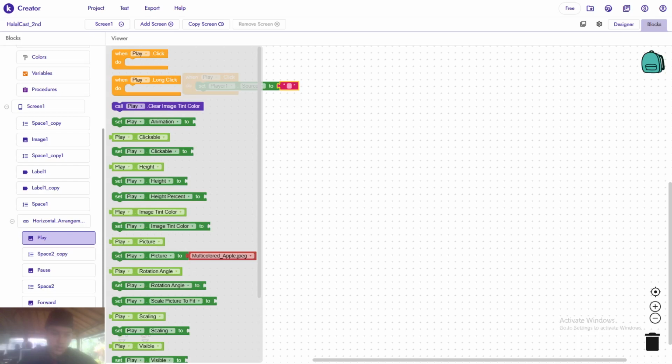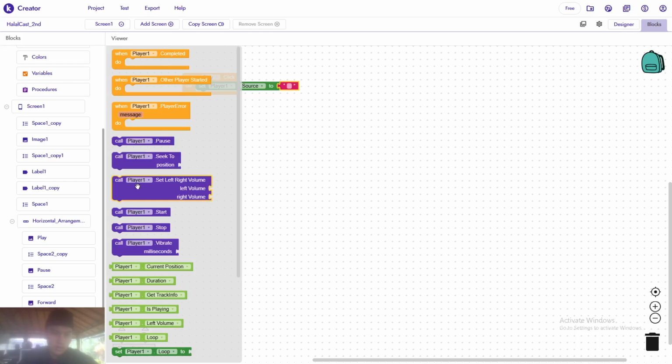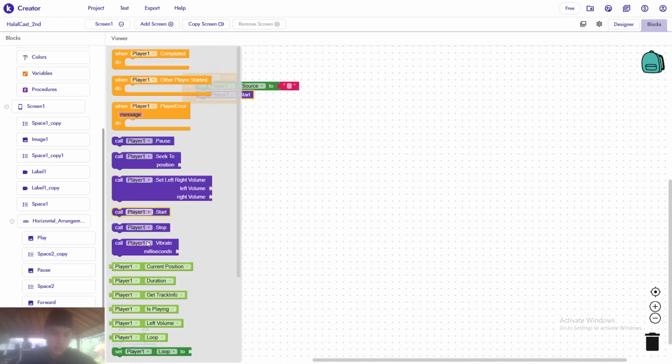And go to player. Okay, here, then player start, and then notifier. Go to notifier. Yeah, notifier.